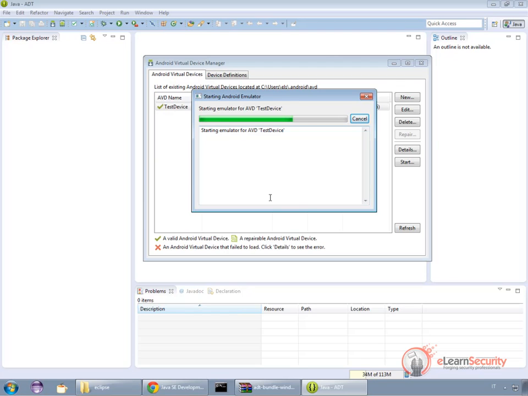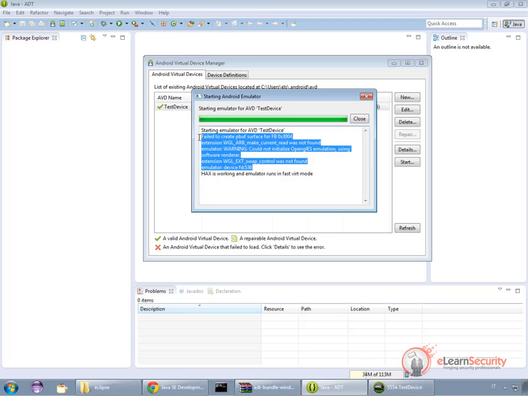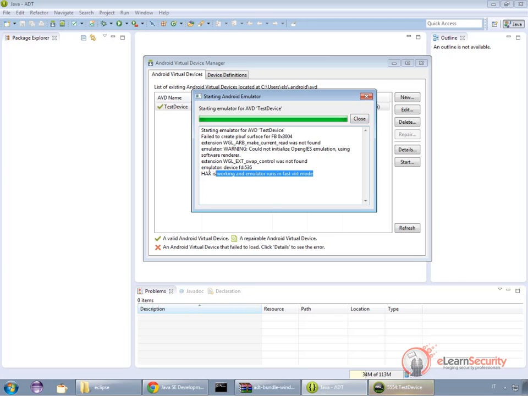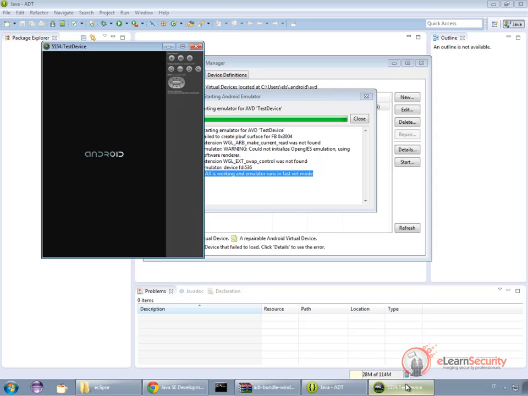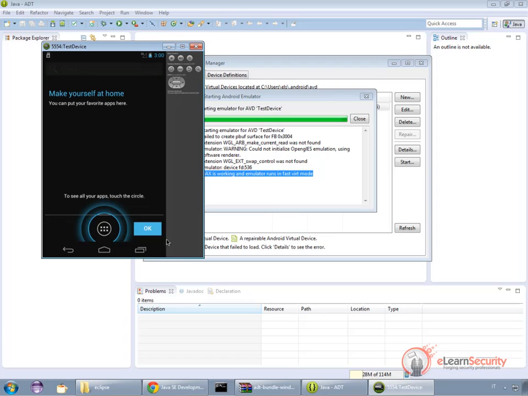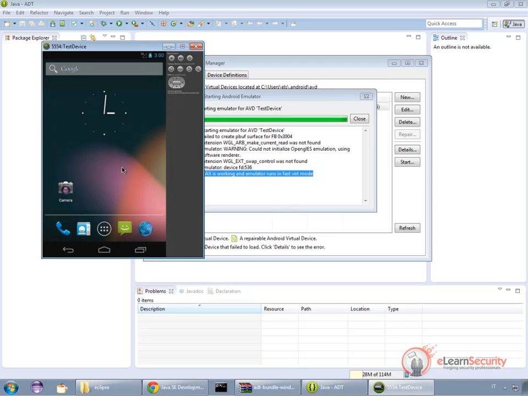In this window, we can see some of the logs about the launching process. Even if we have some warnings, we can see that the device is running in fast virtual mode. The device is loading, and a new window appears in the Start menu. This is the window where the emulated device will be displayed. This may require some time to load, but we can see that the operating system is loading. After a few seconds, we can see that it is ready.